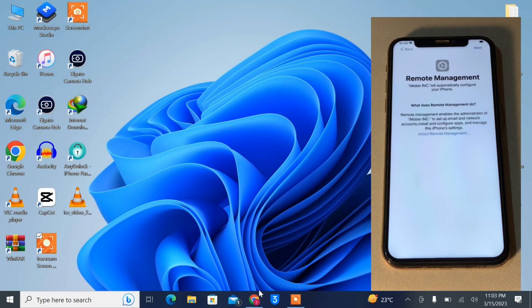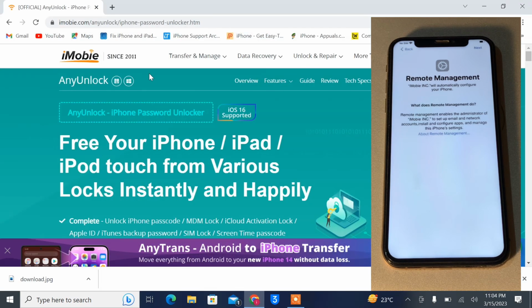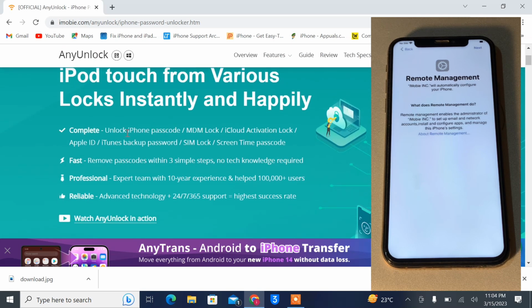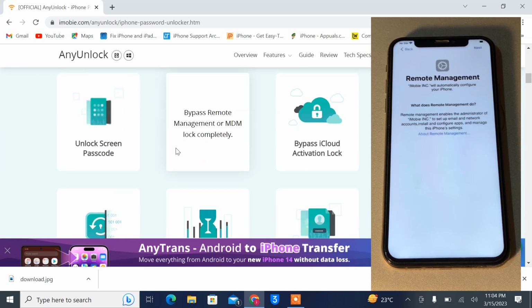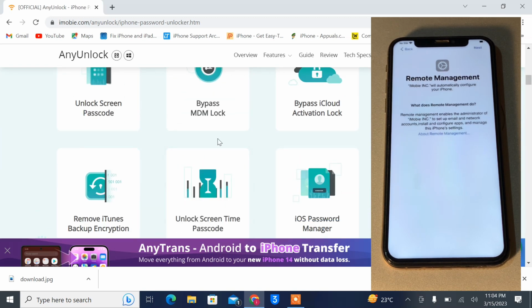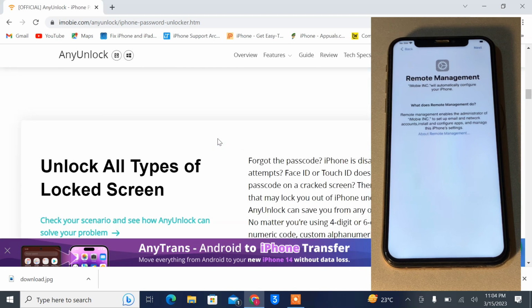Now you have to click on the link in the description and go to this website, AnyUnlock password unlocker. As you can see here, with this tool you can unlock iPhone passcode, MDM lock, iCloud activation lock, Apple ID, iTunes backup password, SIM lock, and there are a lot of options that you can explore. Here are the features that you can read through. The link will be in the description.